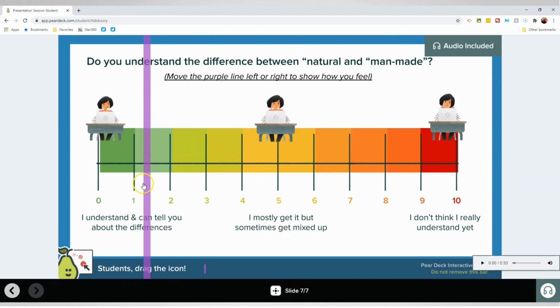In this case, instead of doing the dot, let's use a slider. Where do you fall on this? And you'll notice not only are there words, but there can be pictures. This is another template that was available in Pear Deck that I grabbed, and I just picked it out, put it in my slideshow, and we're good to go. Now, that's what the student sees from Pear Deck.